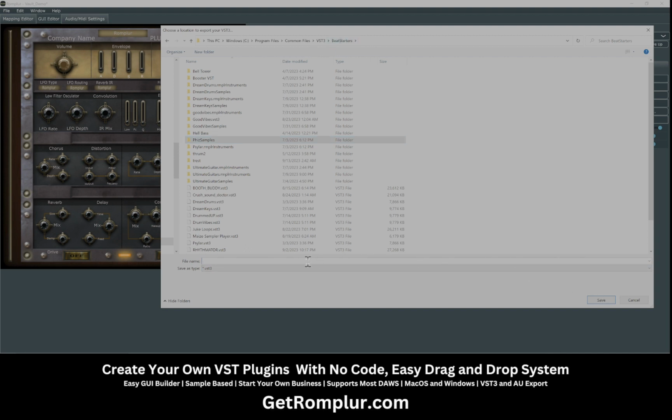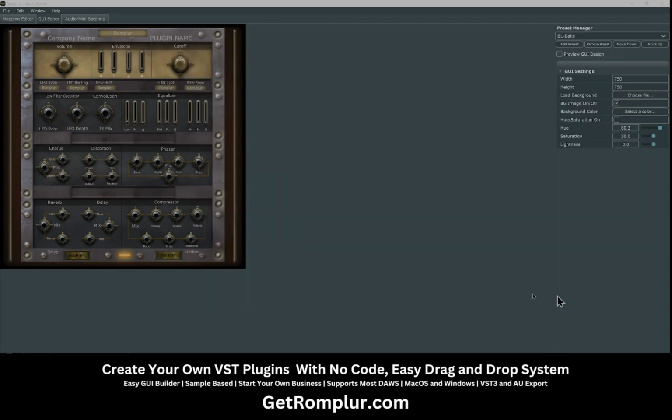We're going to call it the Vault, vault.vst3. I always like to do that just in case. And then I'm going to save. Now it's going to take a moment. It's going to export the plugin, and then I will pick this back up inside FL Studio and show you this plugin functioning with the new preset.